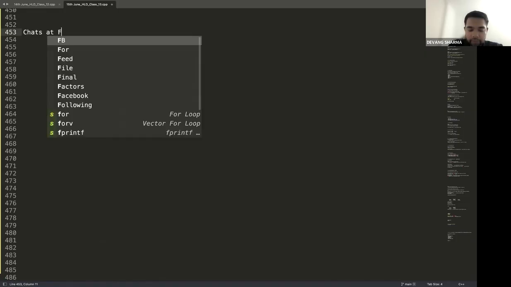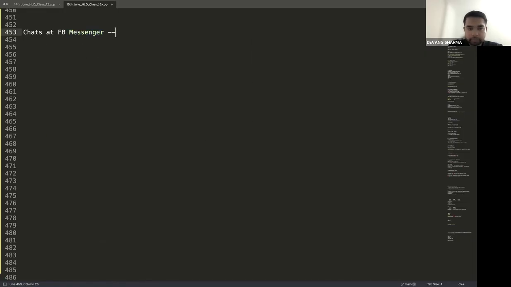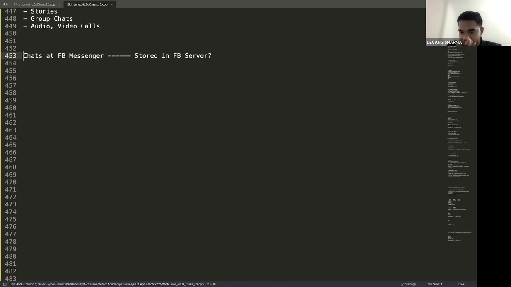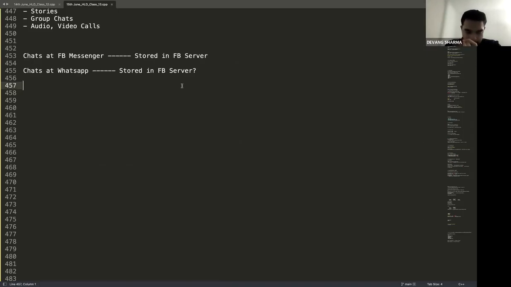My chats at Facebook Messenger, are these stored in Facebook server? Yes or no? Okay. You guys are saying yes. We'll see. My chats at WhatsApp, are they stored in Facebook server? Okay. We'll talk about it. Some of you are saying yes, others are saying no. Let's talk about it one by one.